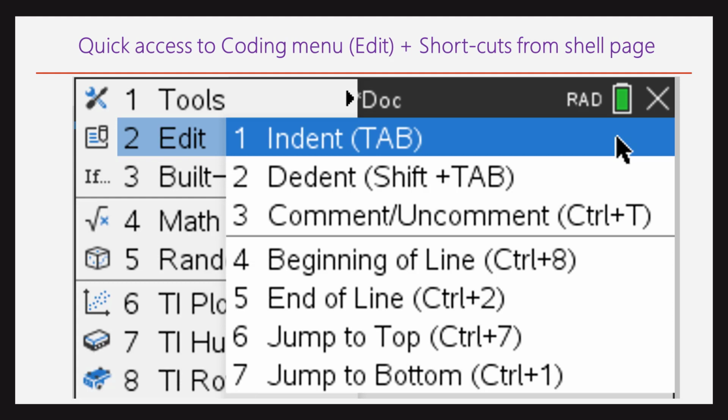Likewise, if I want to add a comment to my code, if I just do Control T, it will put the hash symbol, and then I can put that comment. Now the comment line will not be a part of the code as long as the hash is there in front of it. There are certain shortcuts that are very helpful.